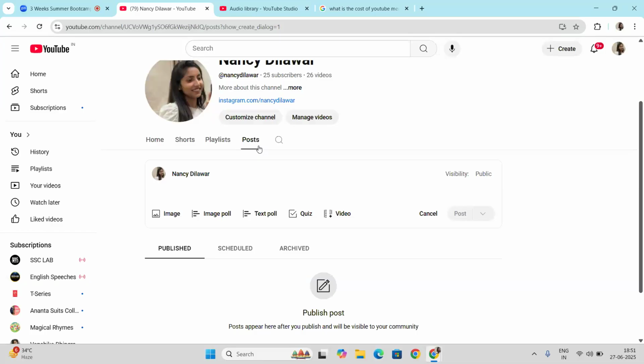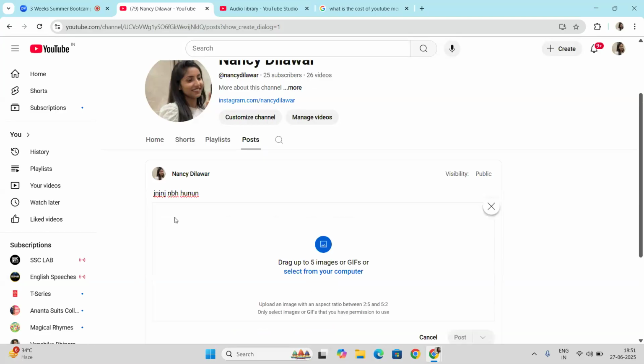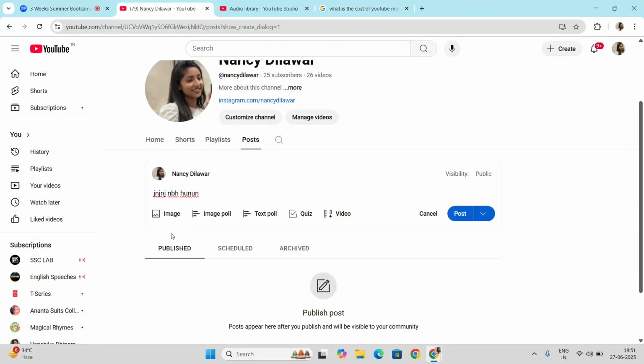Which means you can share anything, like you have shared on your Instagram and Facebook as well. So you can write anything here. I'm just taking an example. And you have the option to upload any image. You can drag up to 5 images or GIFs as well. Up to five means you can upload 5 images as a carousel.